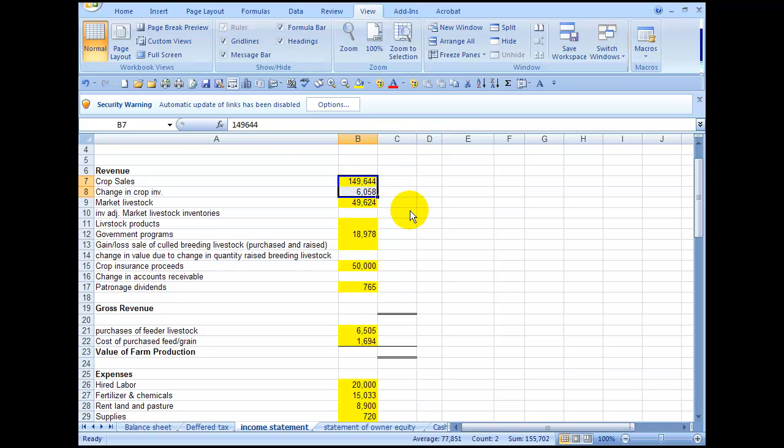So the sum of these two is 155,702. That's the actual revenue from grain. That was the value of the grain that you produced during the year. Market livestock. We need our inventory adjustment.